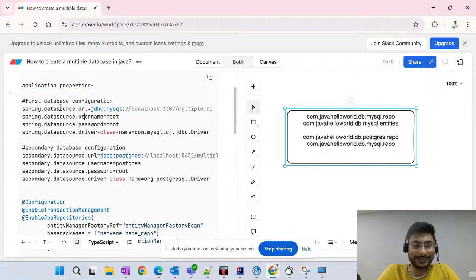This is like spring.datasource.url, and the URL I've given. This is the name of the database, so multiple DBs like this we can create. Here I have given the username, the password and the driver class name. For MySQL, the driver class name is com.mysql.cj.jdbc.Driver. Same thing for the second database, where we are using Postgres. For that also we can configure it. How can we do that?